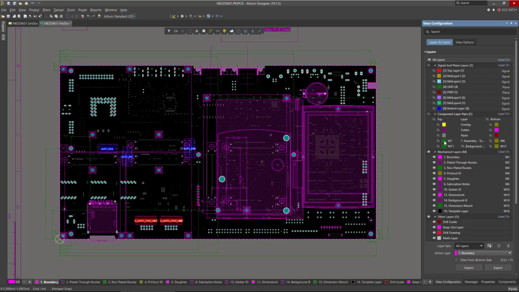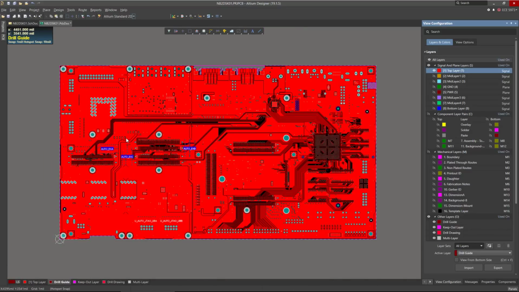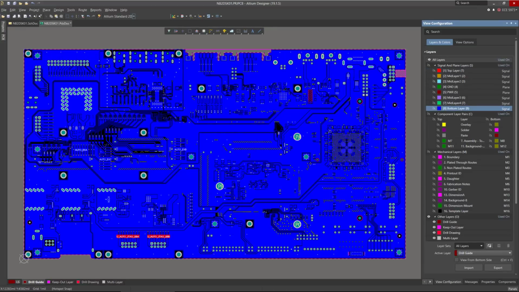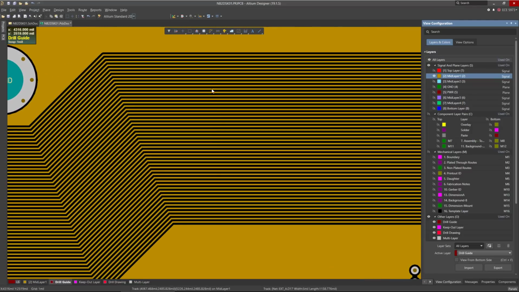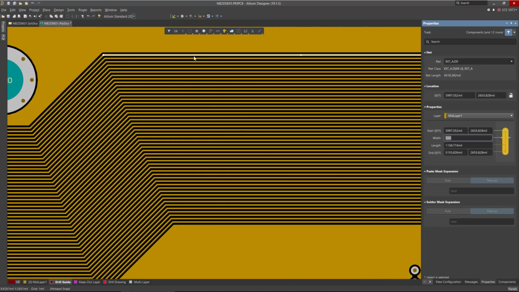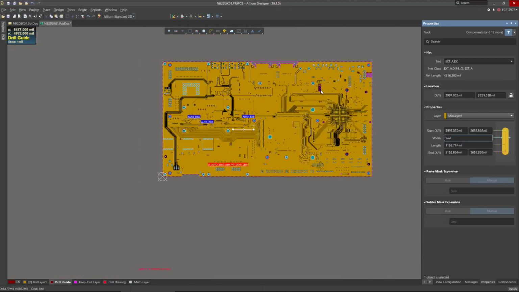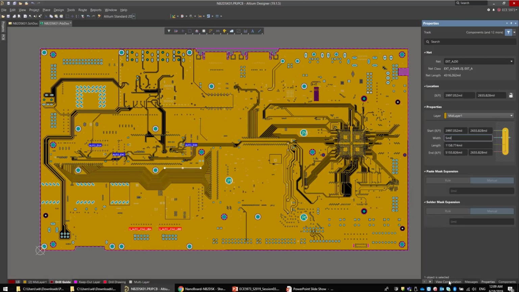Let's hide the component, let's hide the mechanical layers. If we show the top layer, this is the top copper layer. If we take a look at the bottom layer, which is the bottom side of the board, this is the bottom. This is the first inner layer. You can see traces. If you click on the trace, you can see the size of the trace. The width of this trace is 5 mil. It's interesting. Yeah, 5 mil is quite acceptable or standard size.